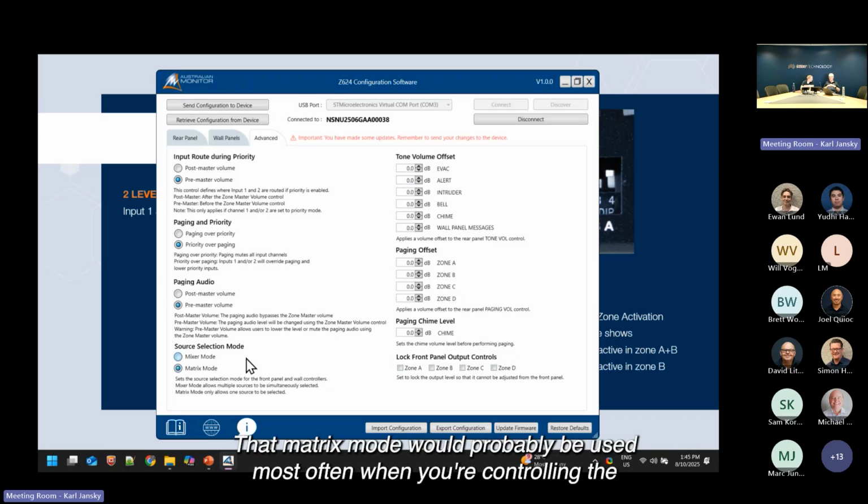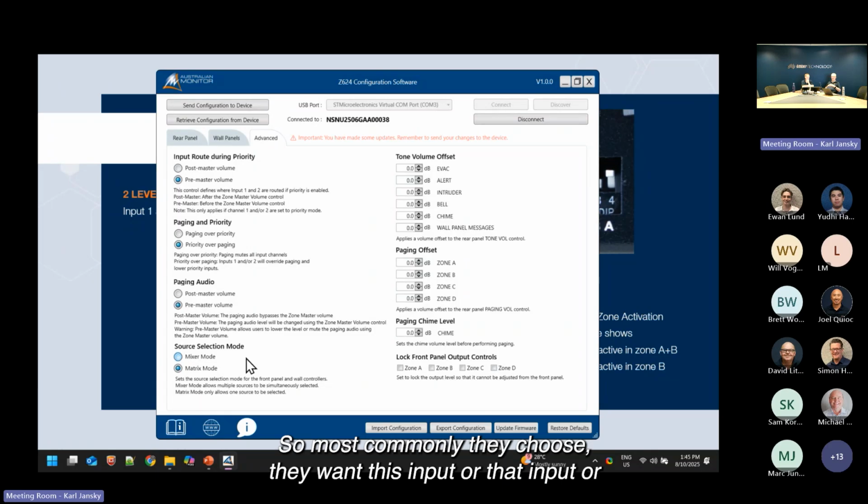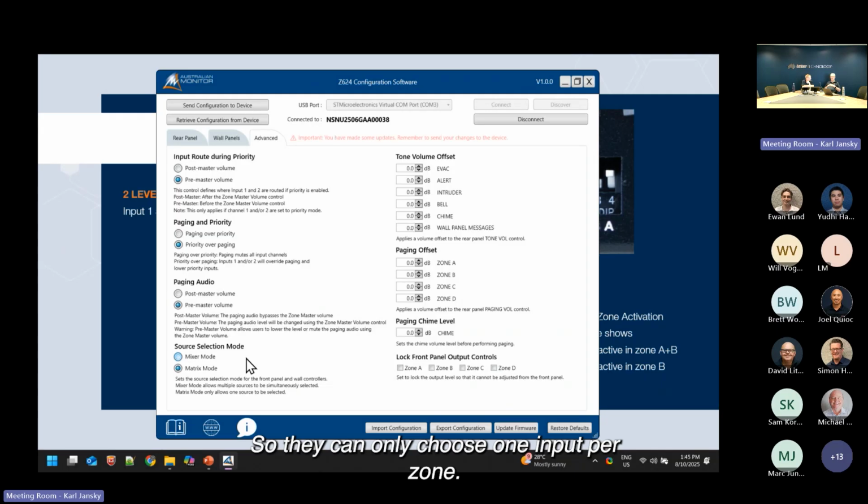That matrix mode would probably be used most often when you're controlling the inputs going to a zone from a wall panel. So most commonly they want this input or that input or that input in the zone. So then you'd set it to matrix mode so they can only choose one input per zone.